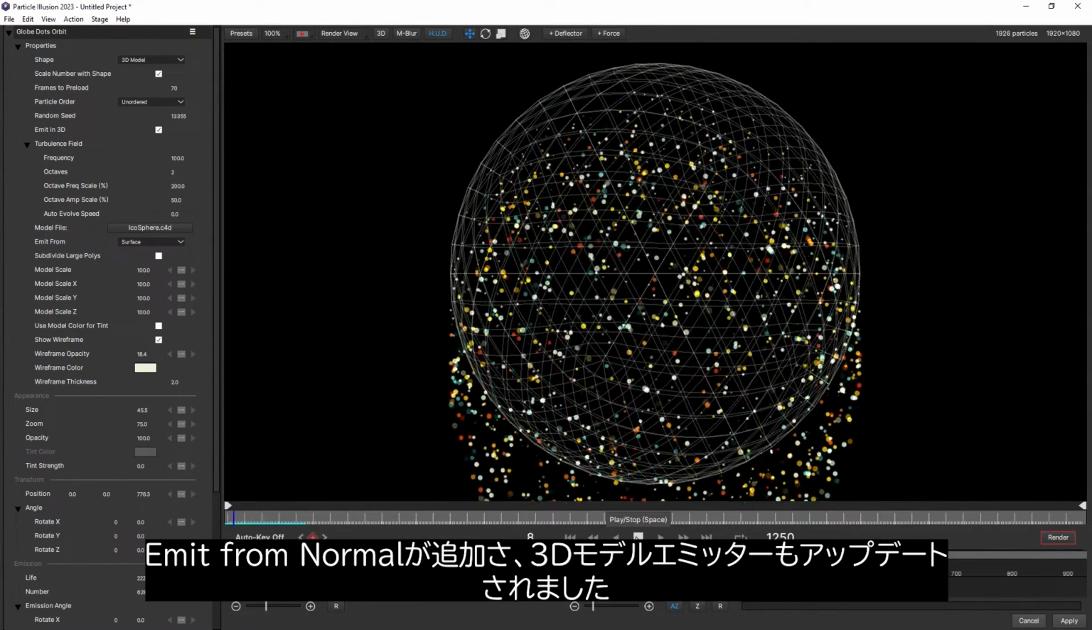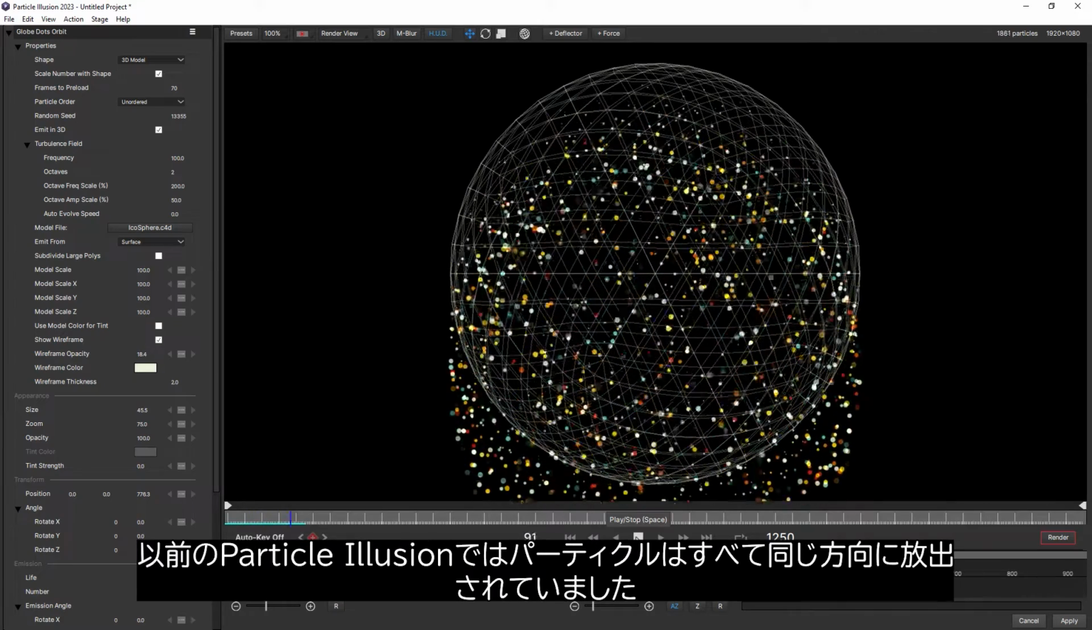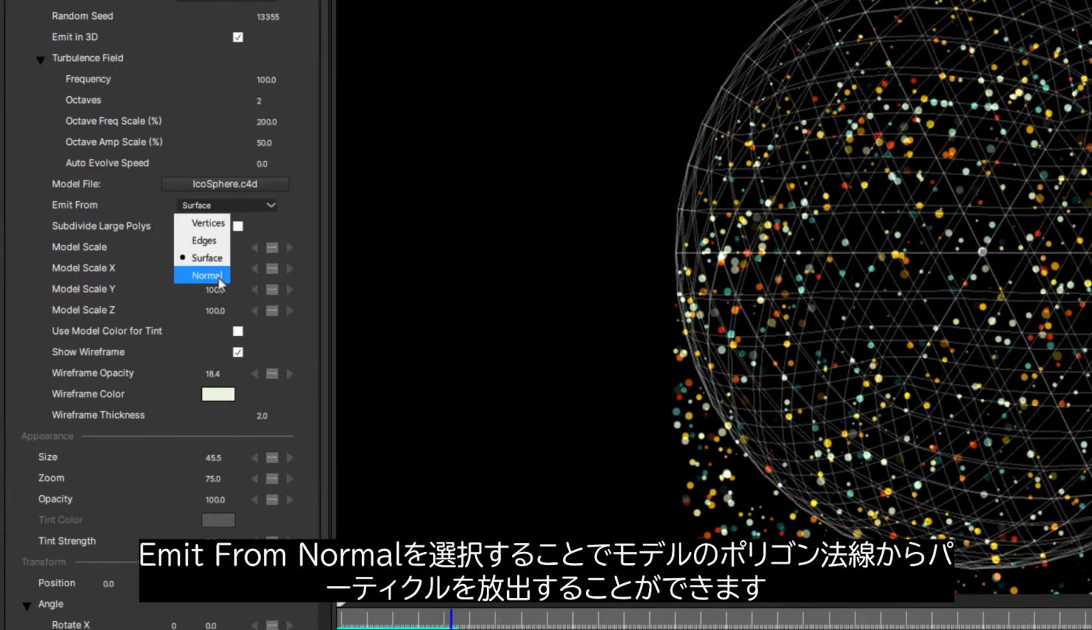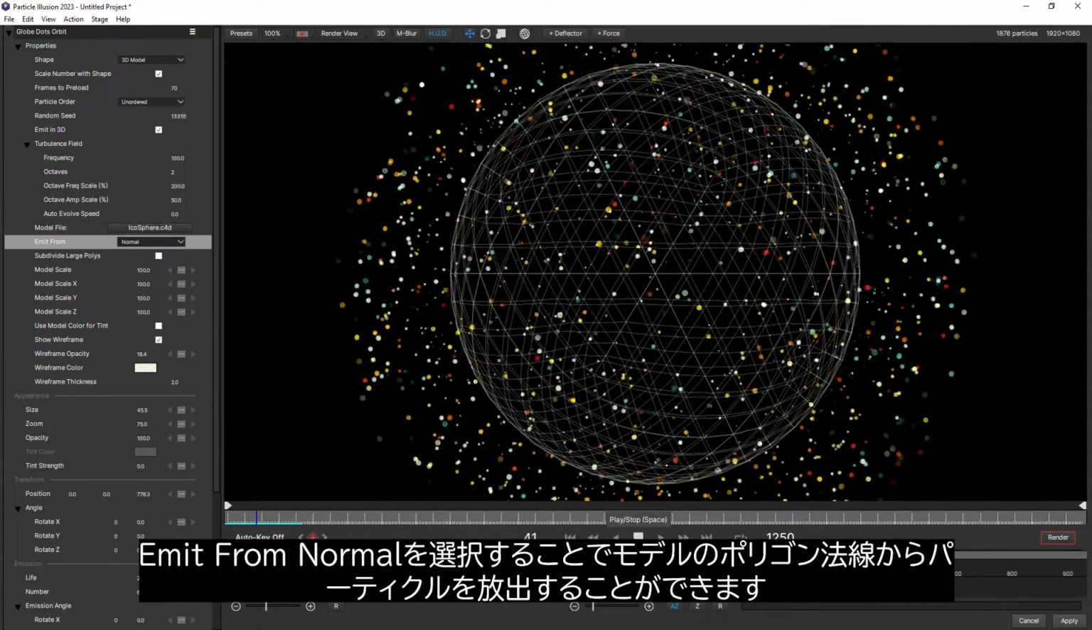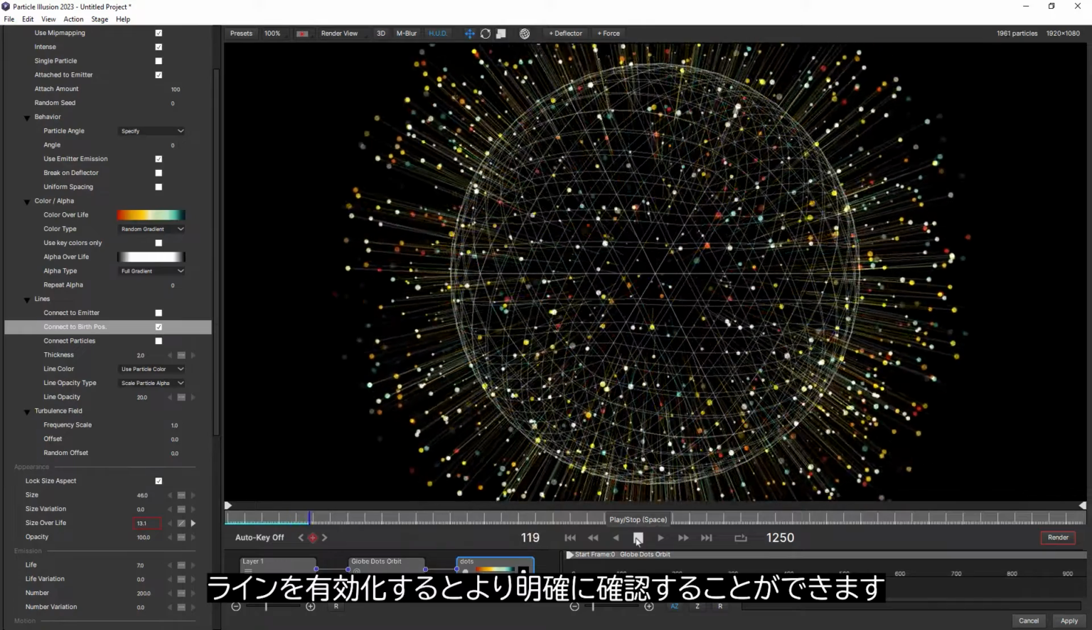3D models emission has also been updated to include a new emit from normal option. In previous versions, particles would all emit in the same direction, but this new option causes particles to be emitted out from the polygon normals of the model. And this is even more obvious when we activate lines.